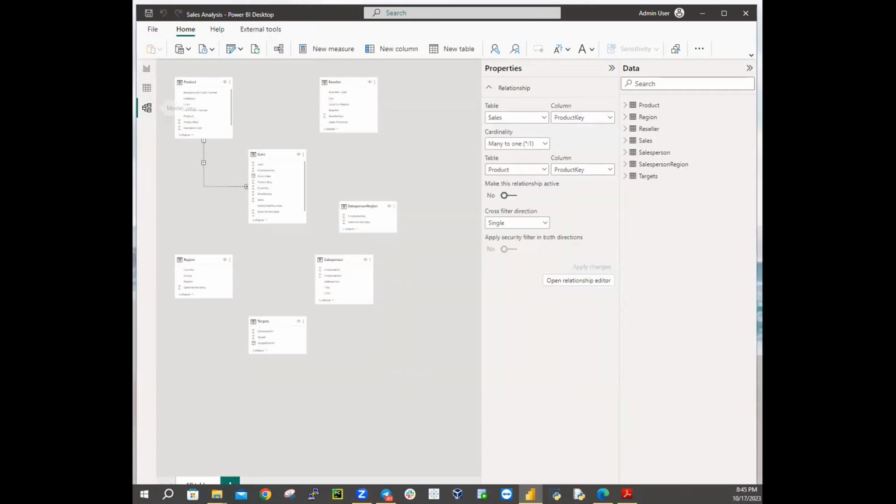So let's progress. That is the relationship between your product and sales. Now we want to move further. That is only a single table we created a relationship with. I want to create a relationship between others. I want to create a relationship between a reseller and my sales.